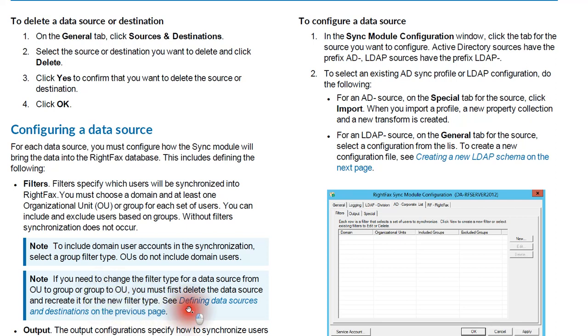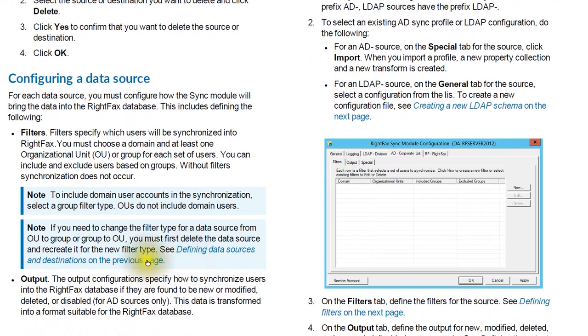And output is also very important, guys. Output configuration specifies how the synchronized users go into the RightFax database. If they are found to be new, modified, deleted or disabled, this data is transformed into a format suitable for the RightFax database.